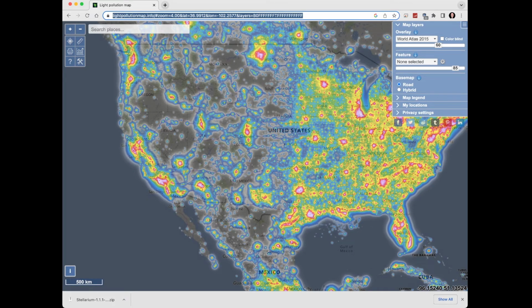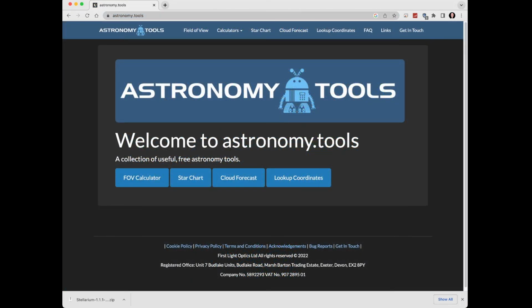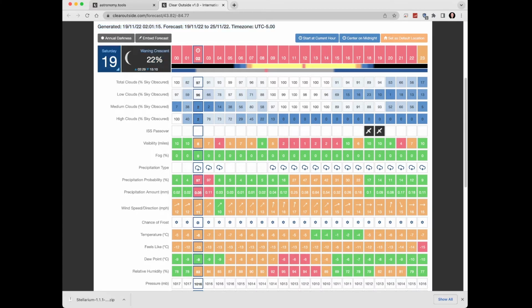Let's go to another website called Astronomy Tools. There's a lot of really good things on Astronomy Tools, but the one that we're interested in tonight is called the cloud forecast. So this is my cloud forecast, and as you can tell, this is all red. That means that it's going to be really lousy seeing and not a good night to take the telescope out. Why is that? Well, how much of the sky is obscured by clouds? It's 100% obscured. They break that down into low, medium, and high clouds, and as you see, I've got a lot of low altitude clouds here that are really thick.